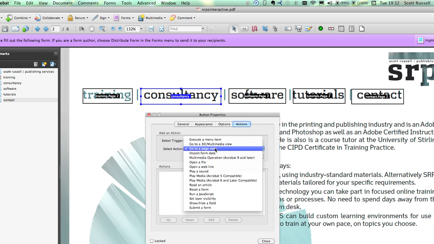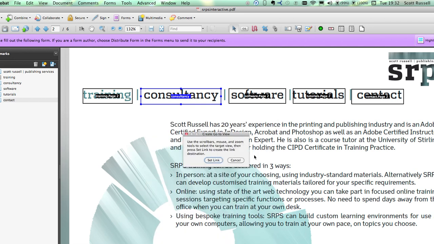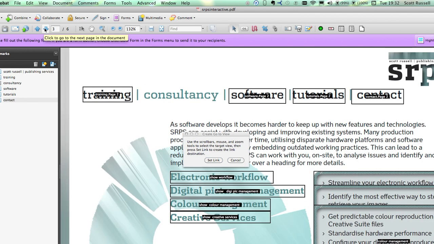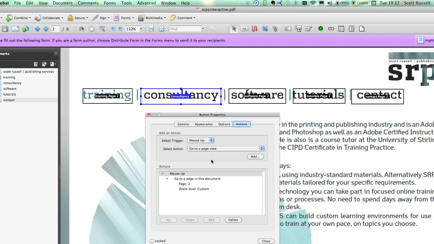From the drop-down menu, I can now select an action. In this case, I want to select Go to a Page View, which I have selected here. I can select it and click Add. Acrobat will now ask me to show it where the destination of this button is, and in this case all I have to do is navigate to the page, which I'll do by clicking on my downward arrow here, which will take me to the consultancy page, and assuming this is the view and the magnification I wish to keep, I can click Set Link, and Acrobat will remember that.